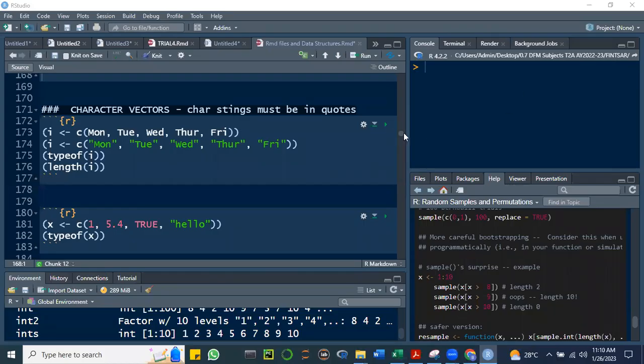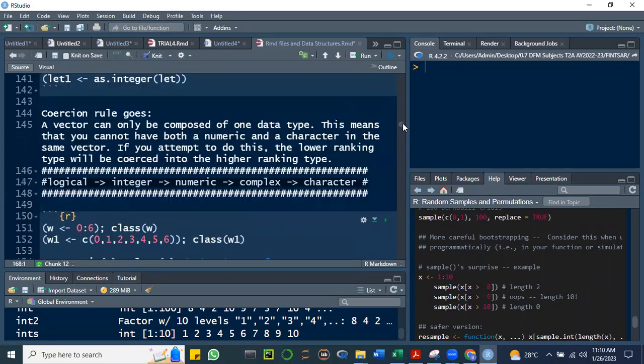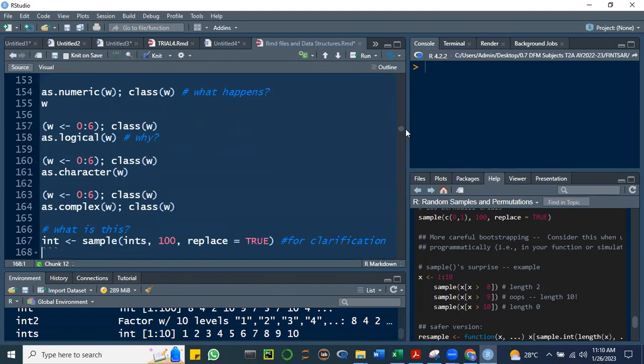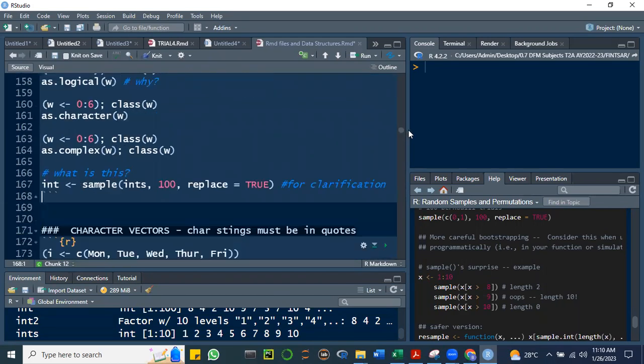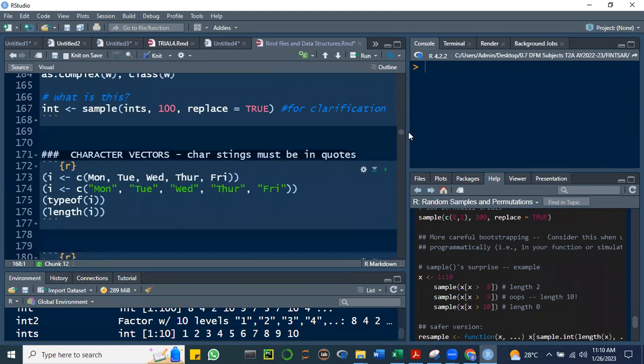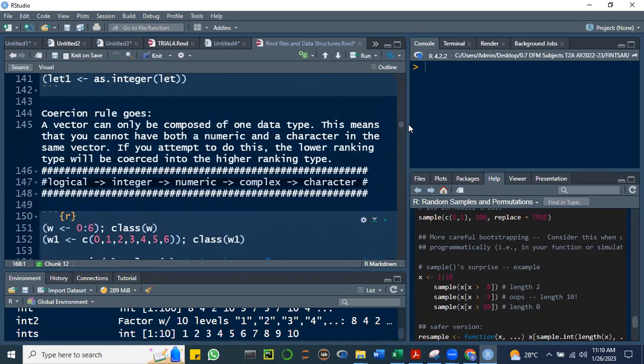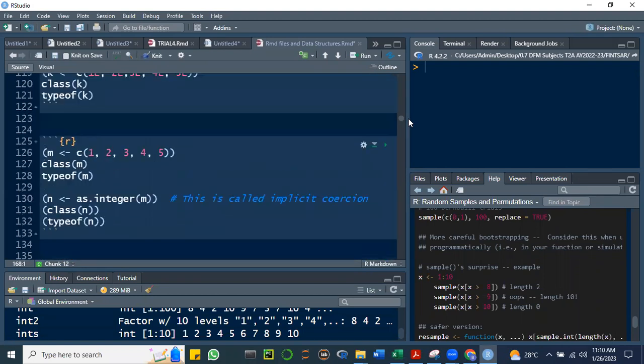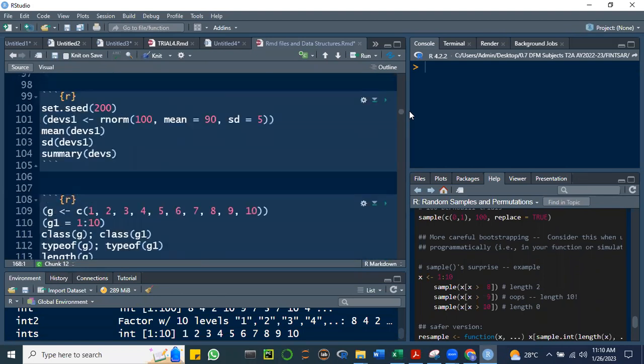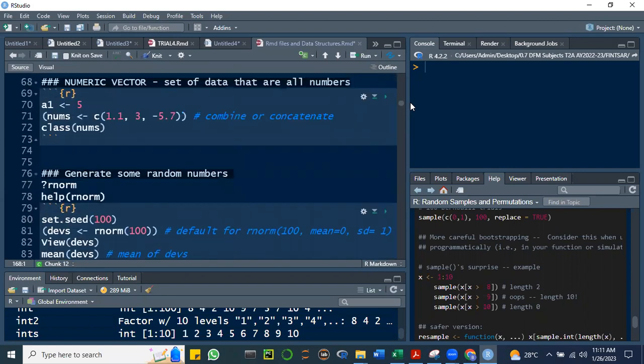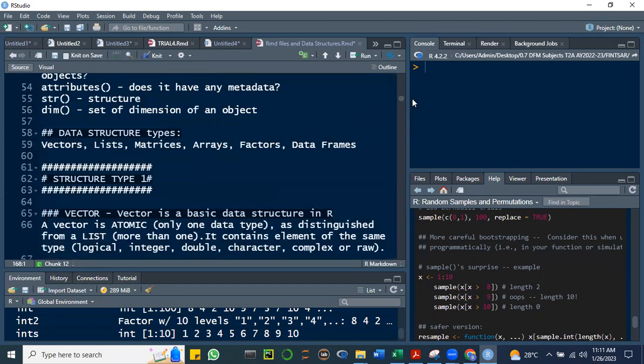Okay, good morning, everyone. Let's continue our discussion of our lessons on the data structures that we can use in R. So we said last time that there are different types of data structures. A data structure type can be a vector, a list, matrices, arrays, factors, data frames.